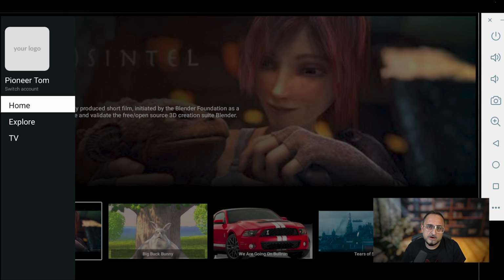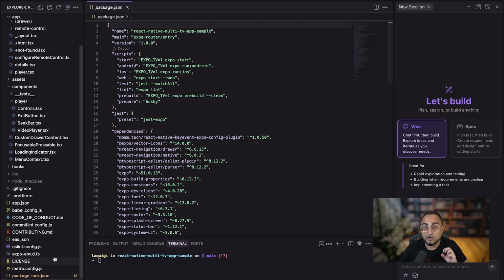We are working with a React Native TV app that runs on Android TV, Fire TV, tvOS, and web. I want to add a watchlist feature. That means the user can save movies and shows for later viewing. Watch how Kiro transforms this simple request into a complete, well-architected feature.